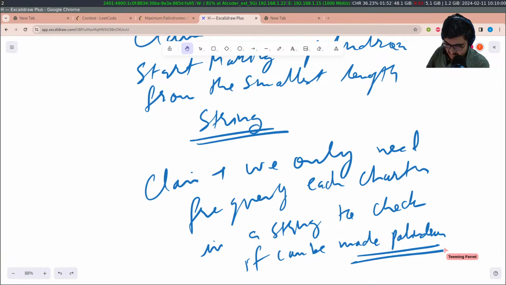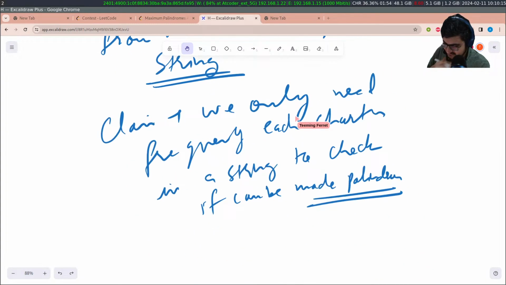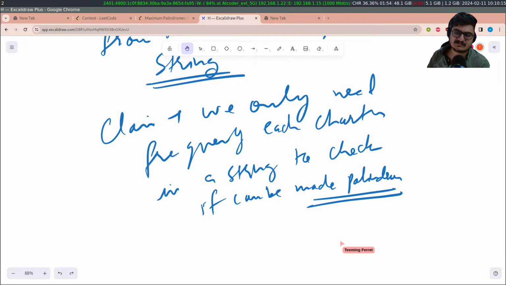So now I have two claims. One is, if we want to make the smallest k number of palindromes, then we should try to make the k strings which have smaller lengths palindromes. And the second claim was, for each string, if we want to check whether we can make it a palindrome or not, we only need the frequency, how many times a particular character appears in that string, to say whether we can rearrange it to make a palindrome or not.